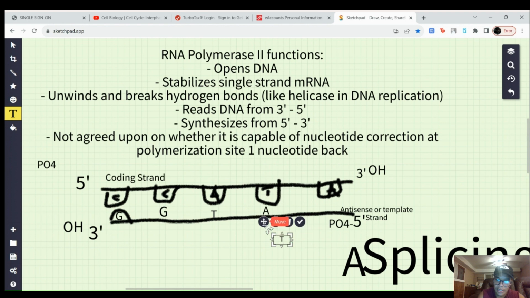So this is our DNA. We have our coding strand on the top. We have our antisense or template strand on the bottom. Now, mRNA is going to be synthesized in the 5 to 3 direction because of polymerase.